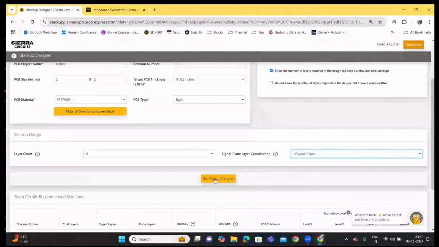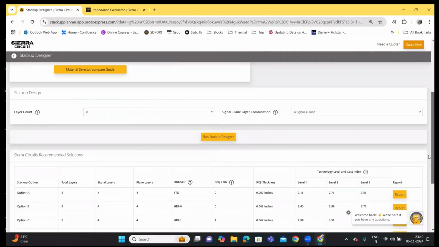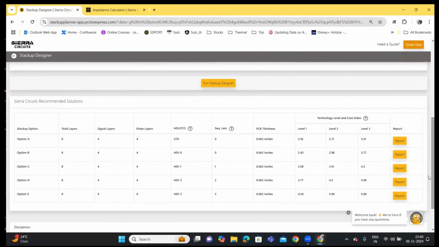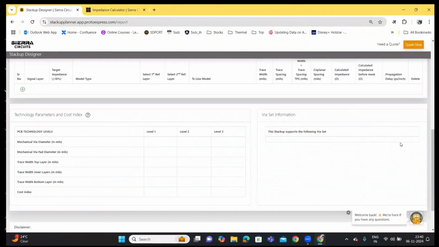Choose a signal plane layer combination and click on Run Stackup Designer. You will be presented with the Sierra Circuit's recommended stackups. This table gives the stackup information like the signal plane layers, total number of layers, standard or HDI, sequential lamination, technology level, and cost index.